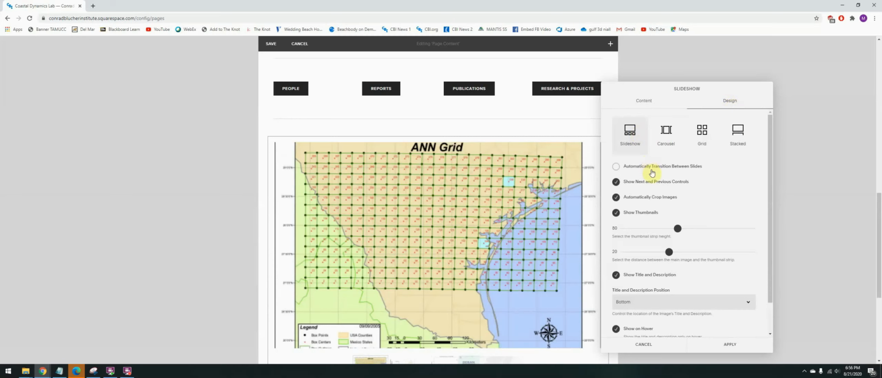That does exactly what it says. So left to its own devices, every couple of seconds, it will automatically change photos. I'm personally not a fan of that, so I'm not going to check that. Show the previous and next controls. I am a fan of that. I like having these arrows. I think they're very handy and user-friendly.